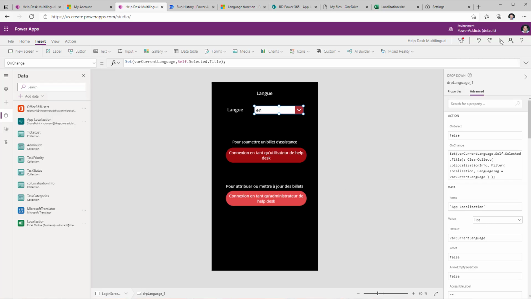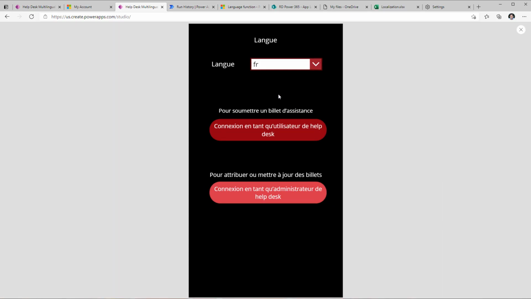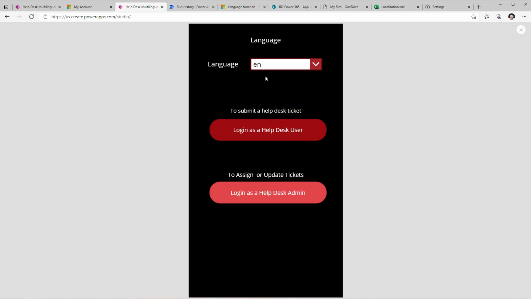and make sure that under advanced settings for my dropdown control, the value that's showcasing in the dropdown is coming from that title column. So if I preview my app, once again, I can see my options here and check this out. As I change the language, it's translating everything for me on the fly. And this is coming from my SharePoint list.